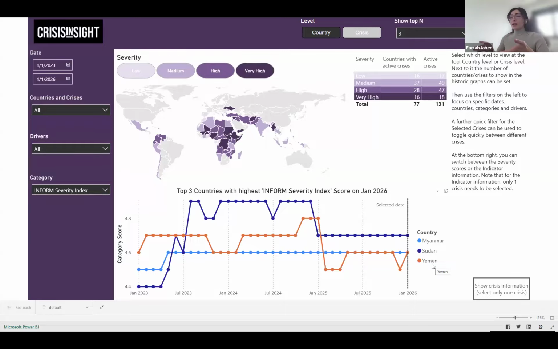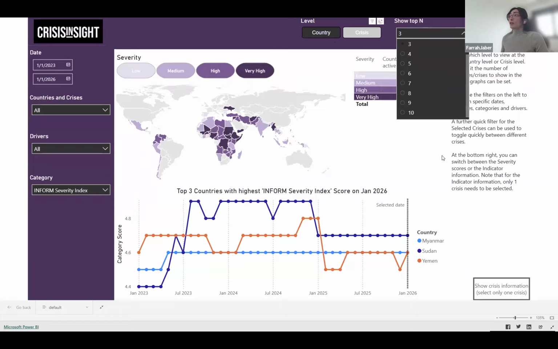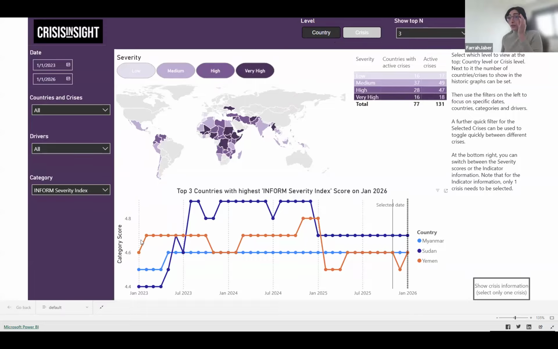It may be overwhelming upon first glance, but luckily we have this handy dandy panel over here, which clearly explains the instructions in case you get confused. You have the option to select whether you want to view the crises on a country level or just the crisis level. For today, we're going to be presenting only the country level. You have the option to show the top N crises, up to 10 crises at a time, on this graph right here. Right now we have 3 selected, and you can observe the top 3 crises within the severity index that have the highest scores, so most severe.